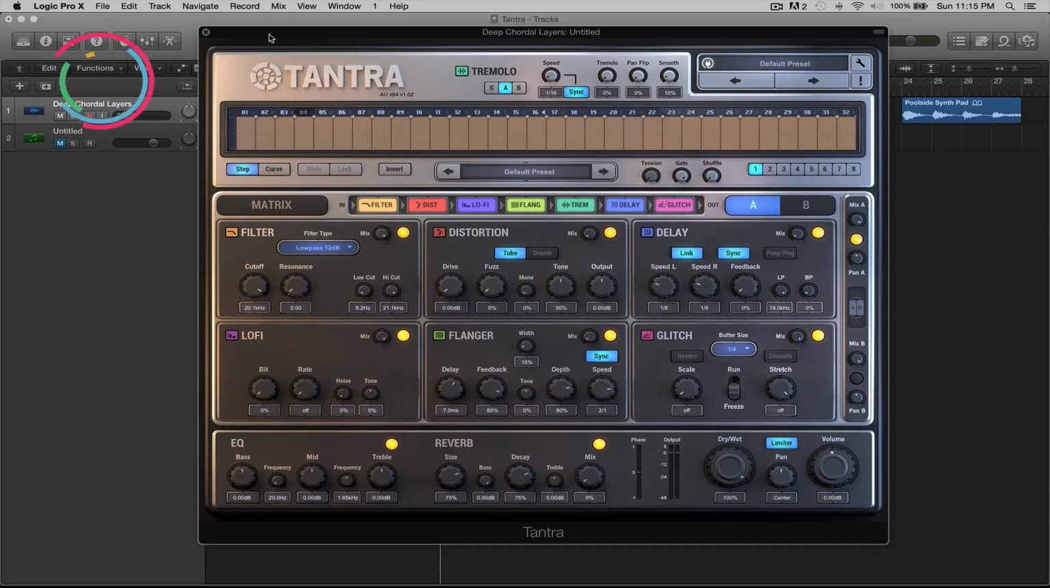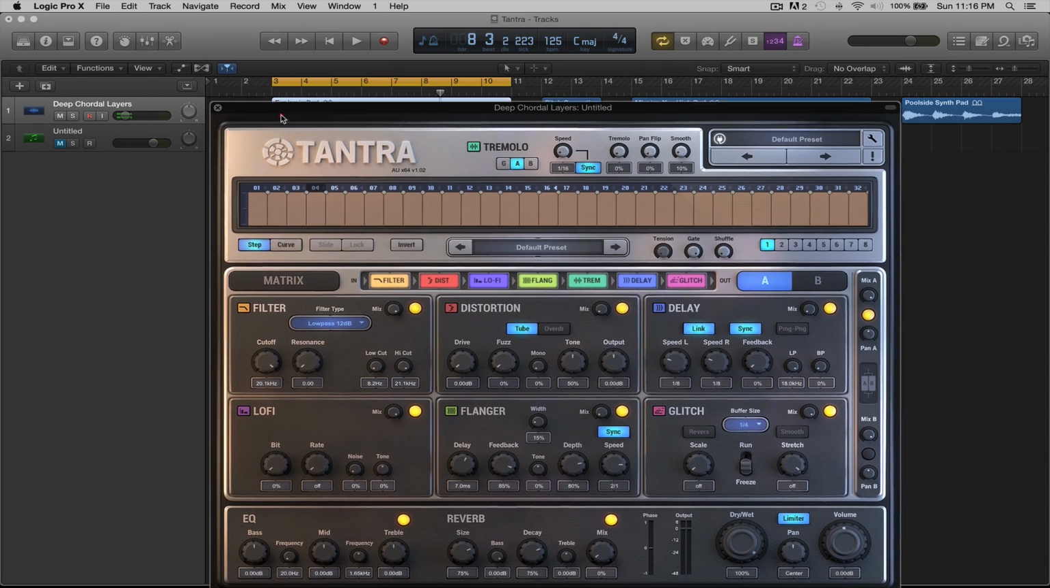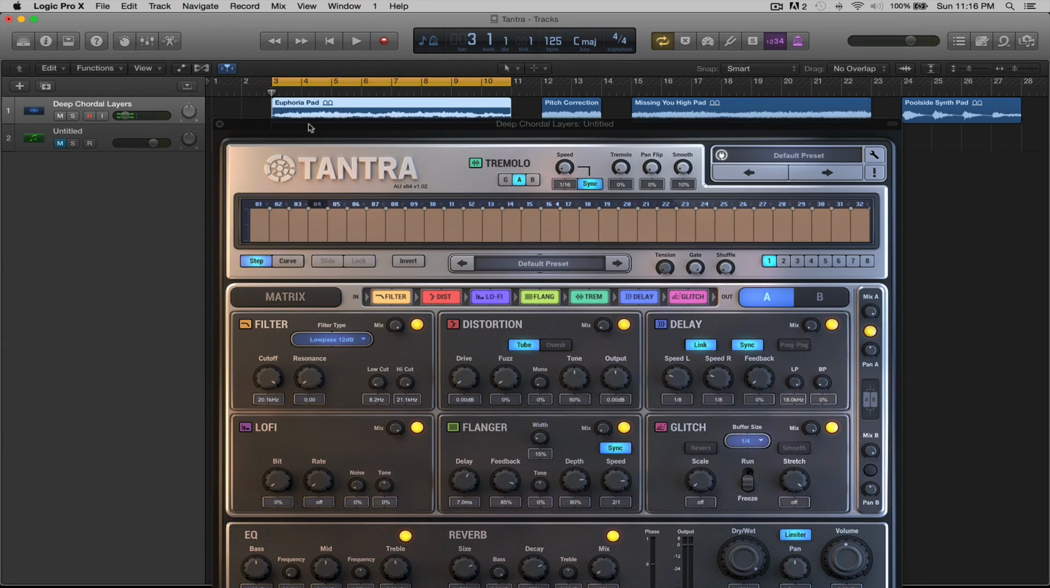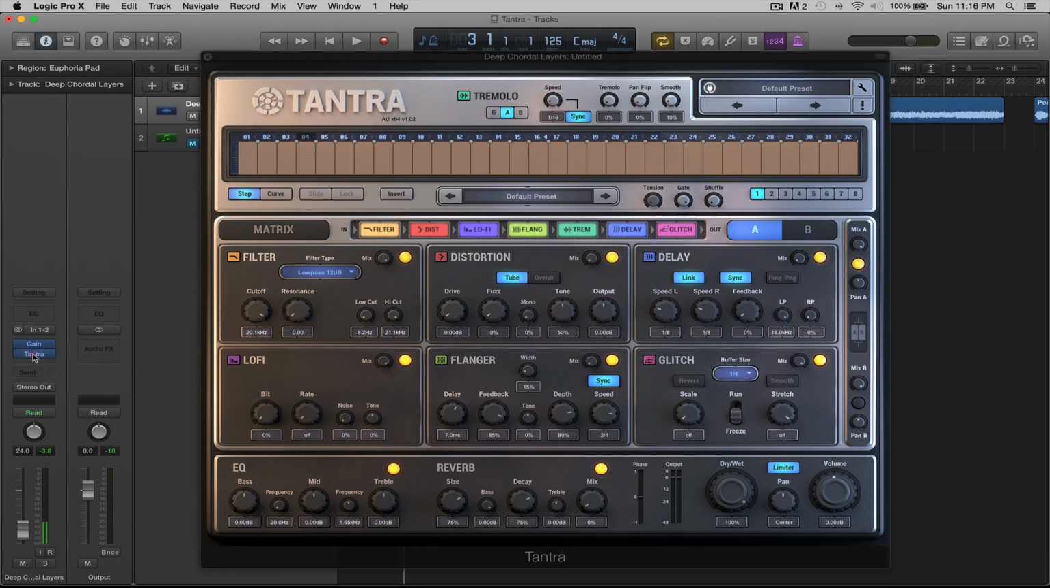So this is going to be a general overview of how you get to control the presets and just listen through the different sounds so you can get a feel for what this plugin does. So I'm going to play some audio, and this is put in as an insert like you would a compressor or EQ. It's right here on the channel strip.